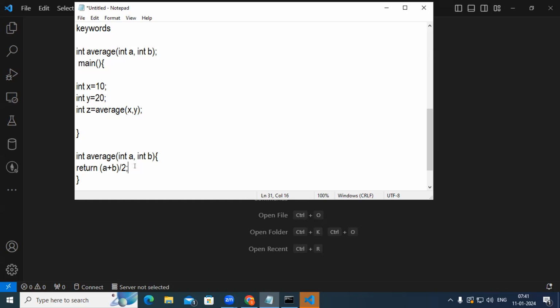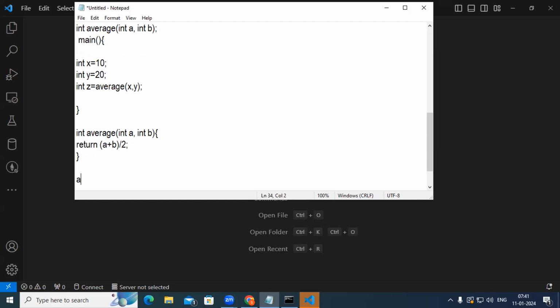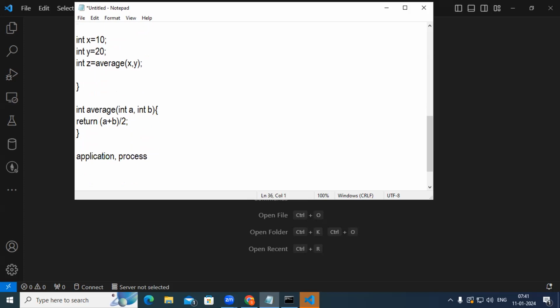One more point you need to remember: whenever you launch an application and a process, there is a difference between the two. We often say application and process. So what is an application and what is a process? An application is a program that you saved on the disk or installed in your computer. It is not a process. When you launch the application, that is called a process. The application resides on the disk, but when you launch it, a process gets created. What does process mean here?